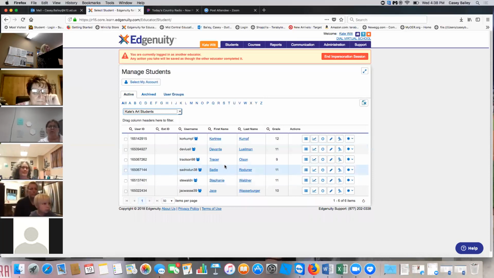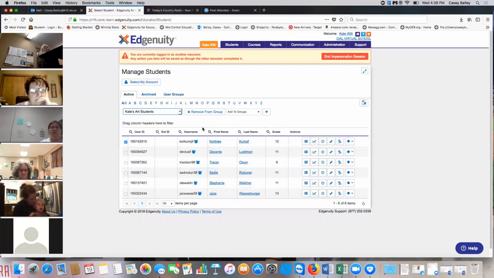Okay, so if I want to remove a student, I'm going to click on this square next to the student's name, and then this remove from group is going to pop up, and then you're going to click on that, and that will take that student completely out. So if there's any time that you want to go in and pull up your user group and take students out, this is how you would do it. Okay?